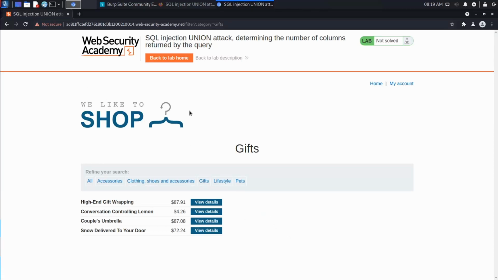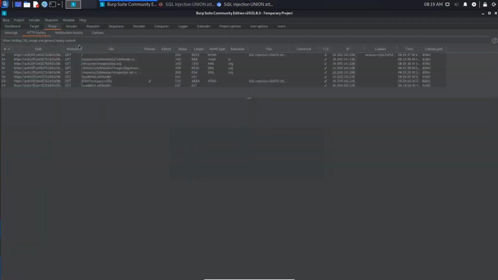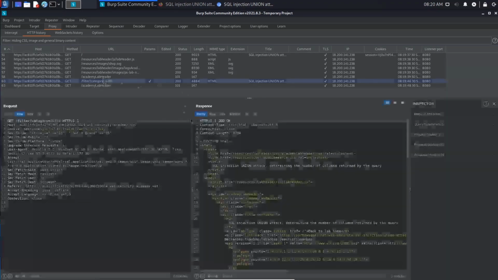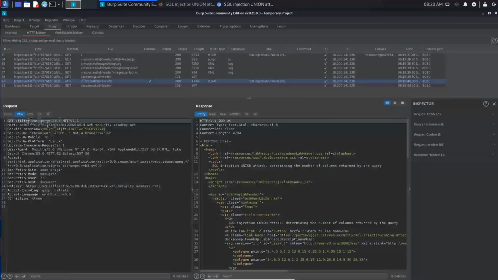And now we're going to open up Burp Suite. We're going to look at the HTTP history. And we can see here, this is the query here. So category equals gifts. And then we're just returning a HTML page.